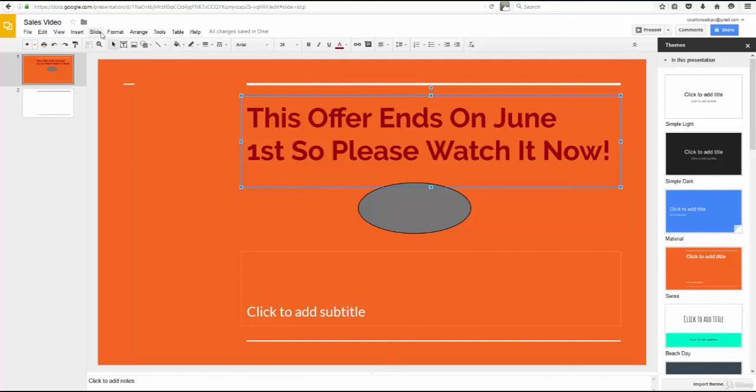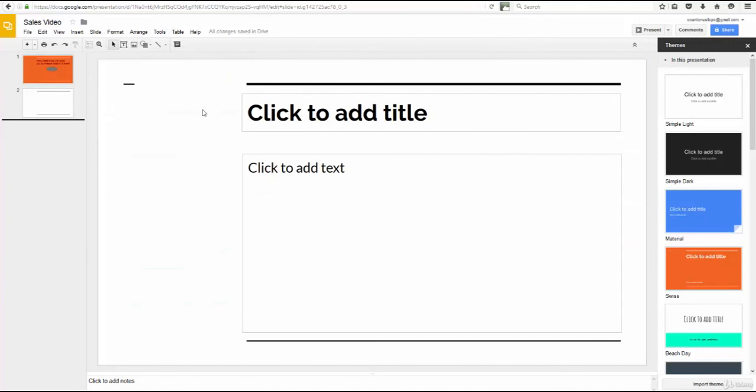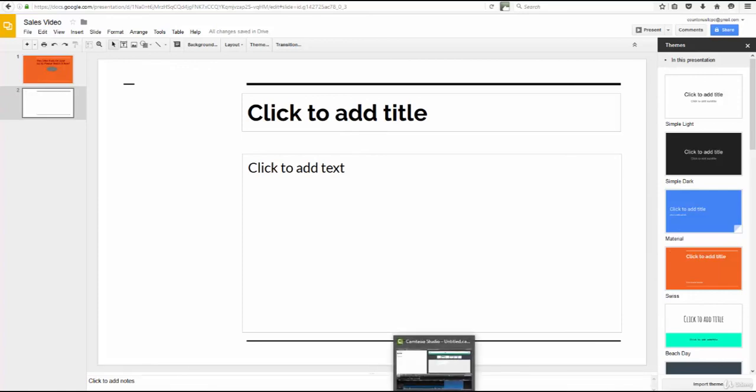And when you're done with it, you can go to slide and choose new slide to make a new slide, or you could actually go from there, choose next slide, previous slide, and then use it to see what your presentation looks like as you go through the process. So that's Google Slides, and we'll go on to the next videos.